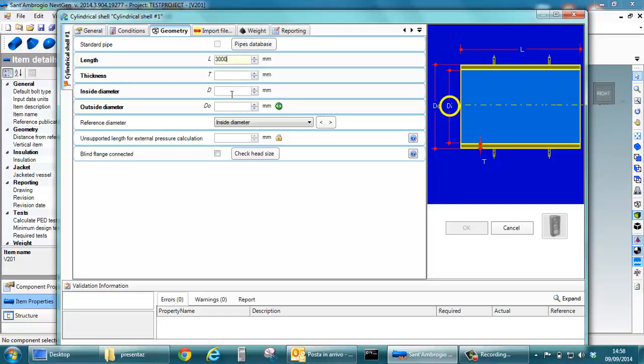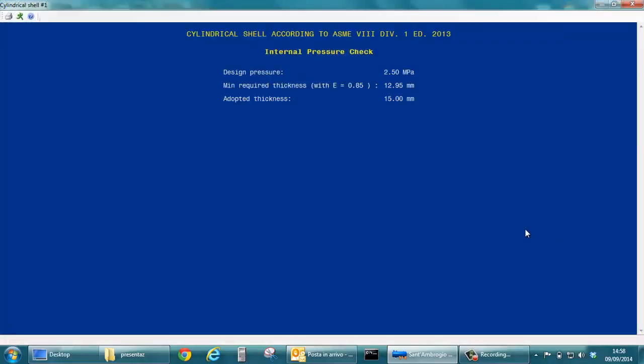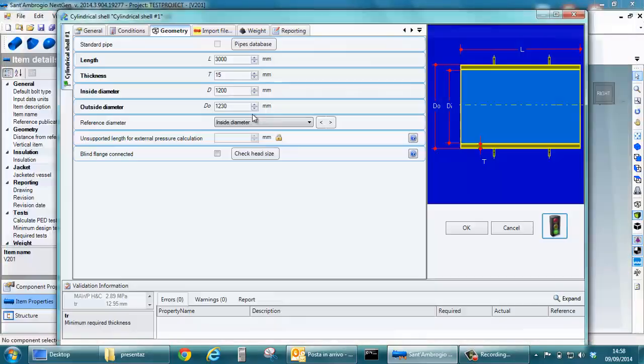The diameter first of all 1200 millimeter, and say a thickness of 15 millimeter. Now we click on the traffic light, and we will see that this is the required thickness. Maybe it's too small. There is a reason for this, because we have forgotten to add a corrosion allowance.